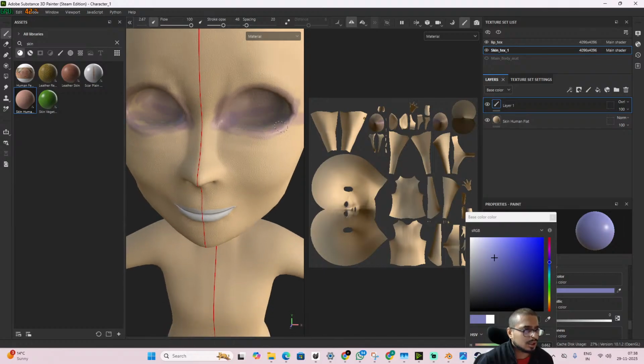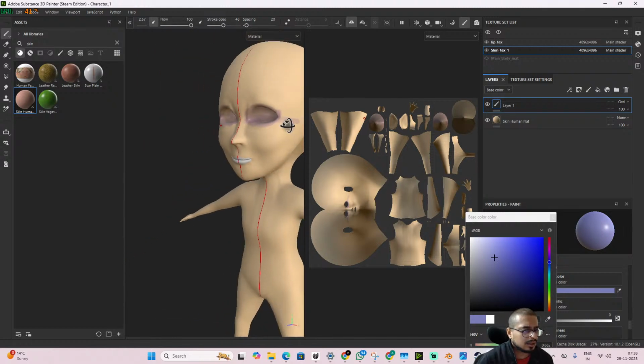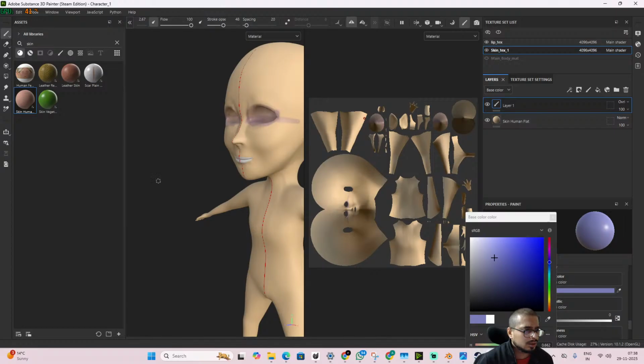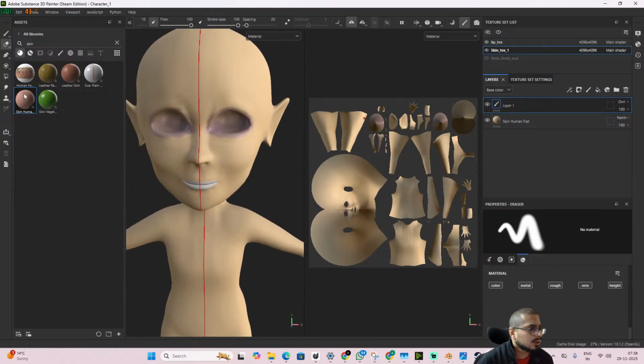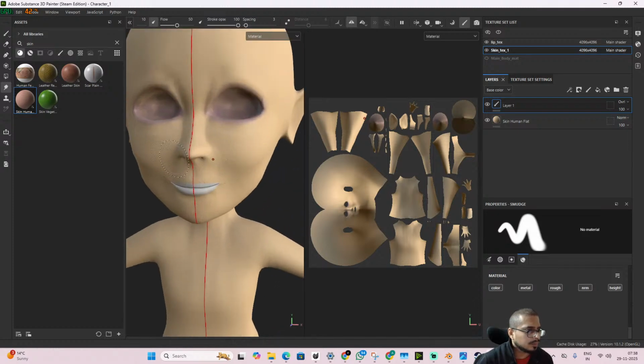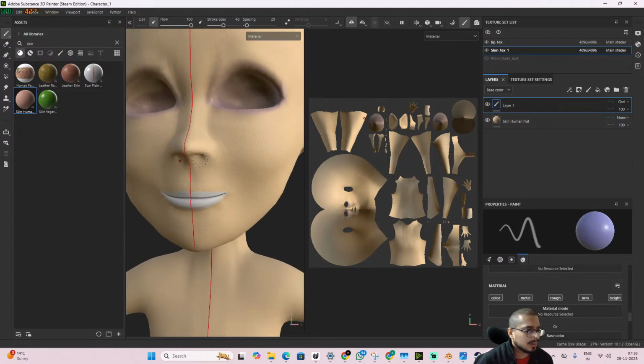I'll add it all inside the eye, no issues. We'll erase some things if we have to. I'll erase this definitely. There's a smear option, smudge. I'll use smudge. That would do. I'll use my paintbrush again.